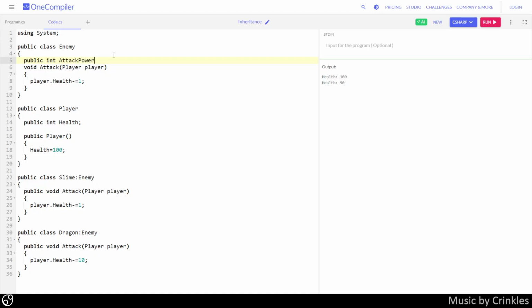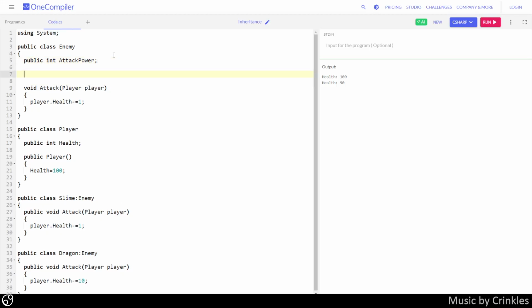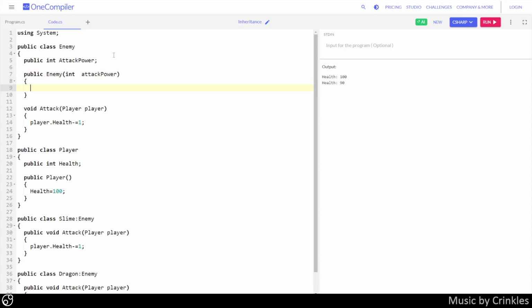Attack power is just a value it can store, and then we have public enemy attack power and the constructor, and then we set attack power to that value. Yeah. Can type.